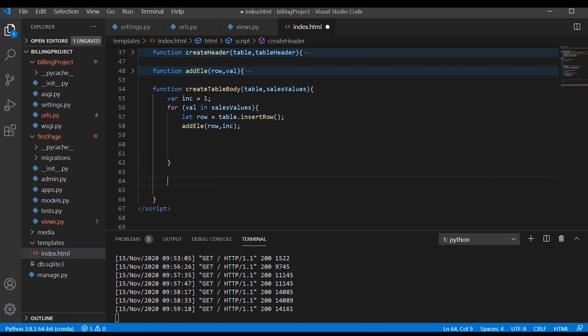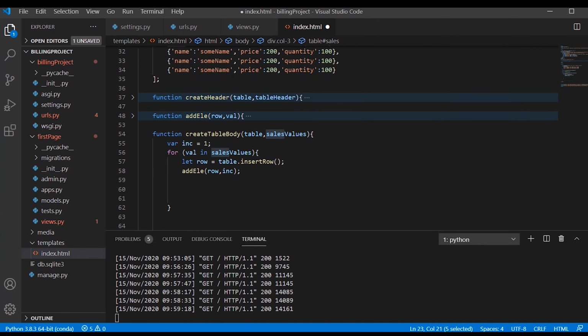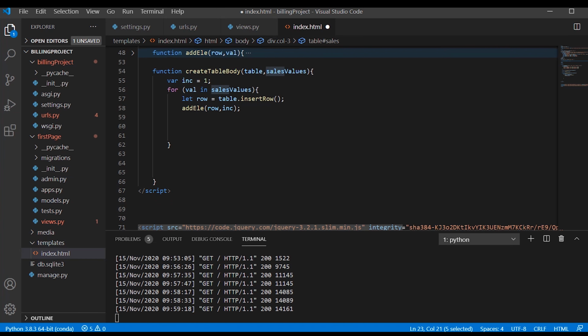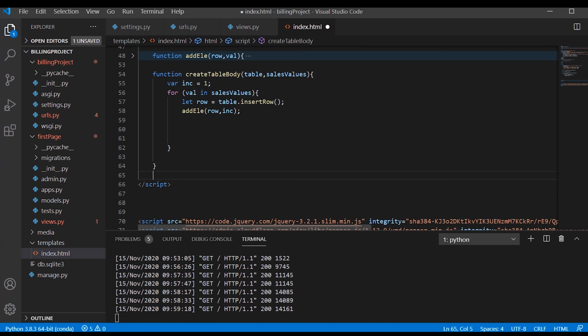So this script will get called, and I will just call create header. How this all will be called in the UI is simple. We have created this ID, so we want to refer that ID in JavaScript. We want to say, JavaScript, look for that ID and just perform these functions. Simple.